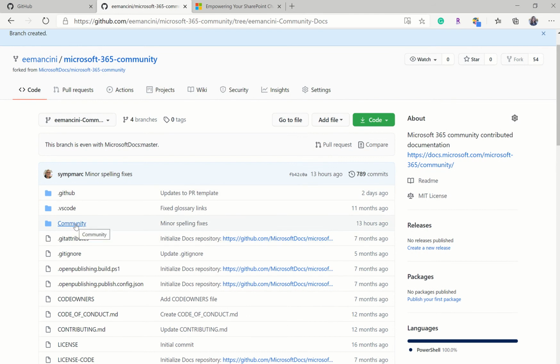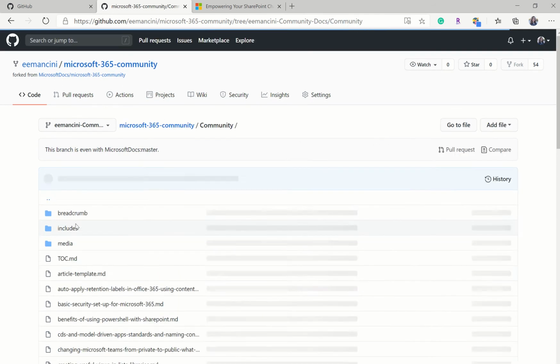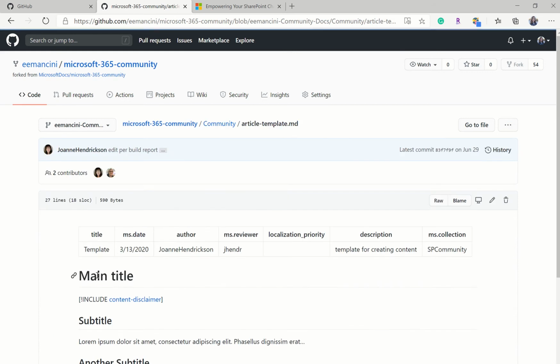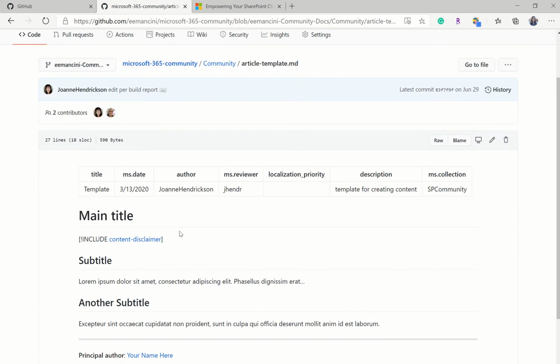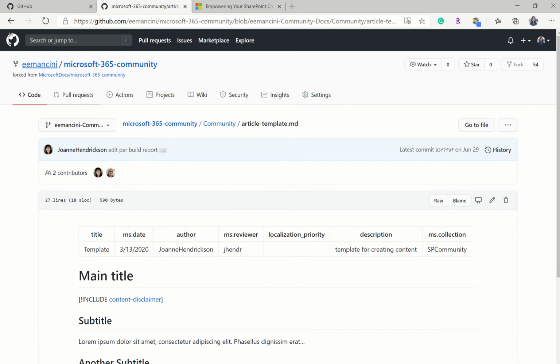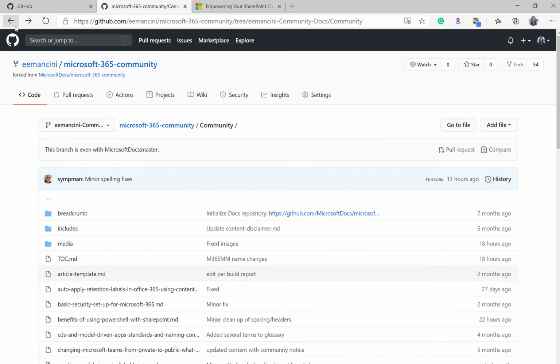Let's navigate here to Community. And this is where you will find the article template. The article template has the YAML header that is required for submitting an article to the community docs, and it also has the article template in Markdown layout to help you get started. I already have this all ready, so what we're going to do is go right into adding a file.